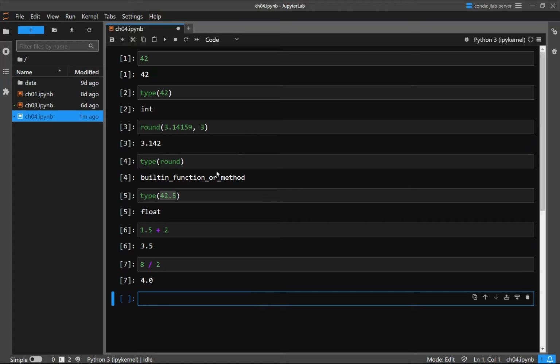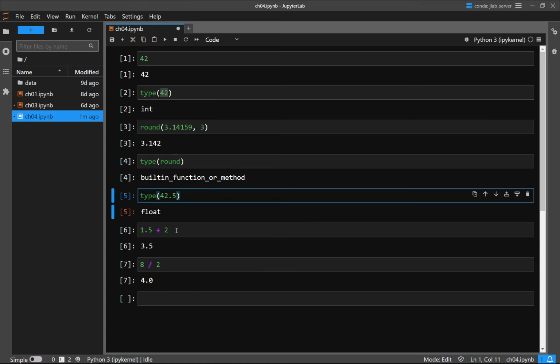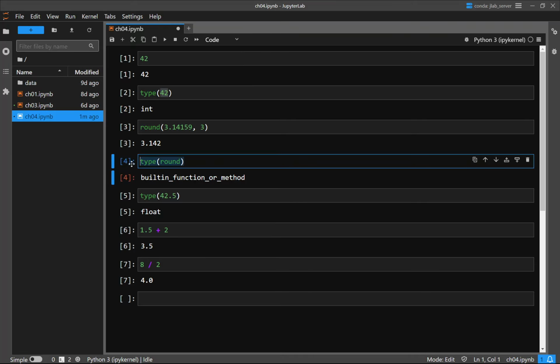You kind of understand there is a difference between the kind of thing that is 42 and the kind of thing that is 42.5. And same with the name of a function. It's a different thing. It's something that you can use in a different way.